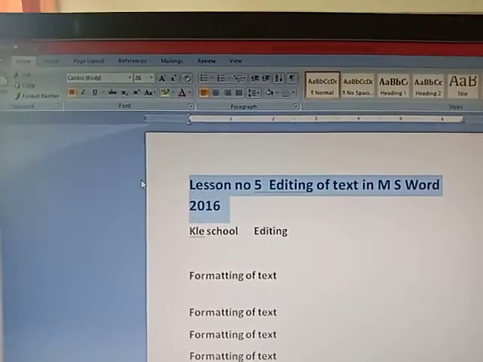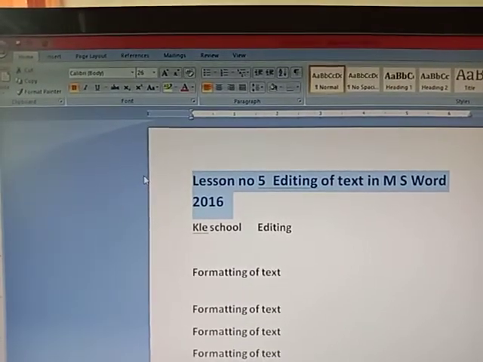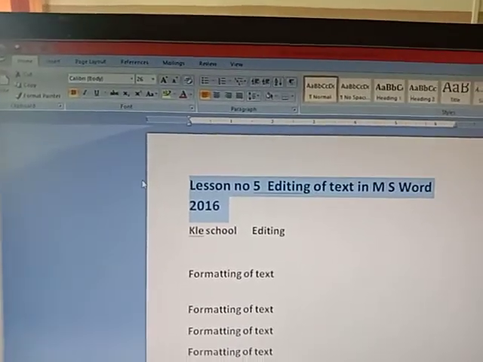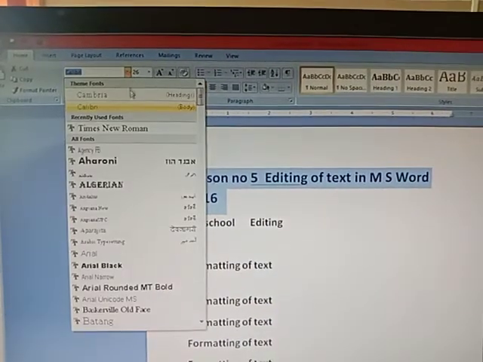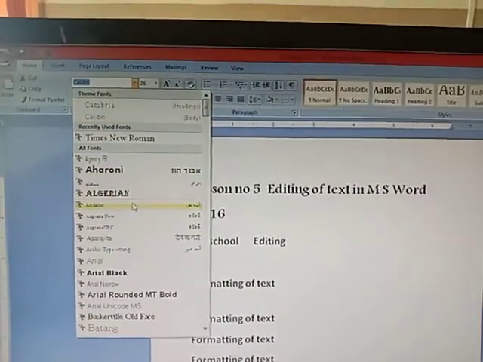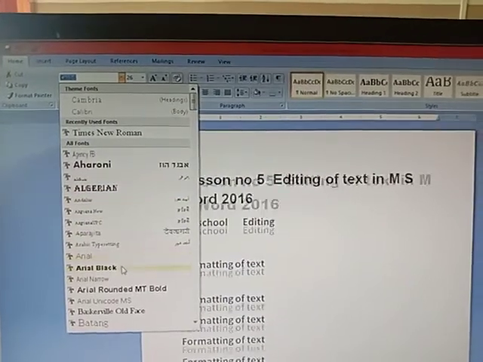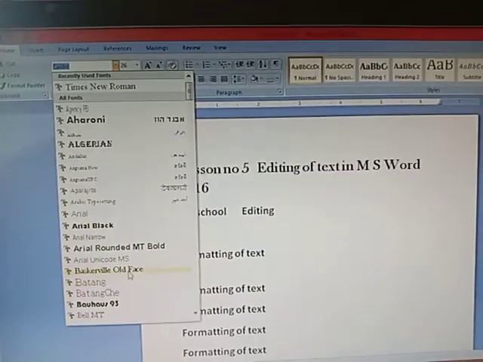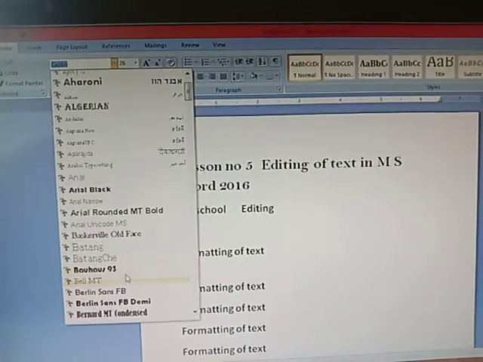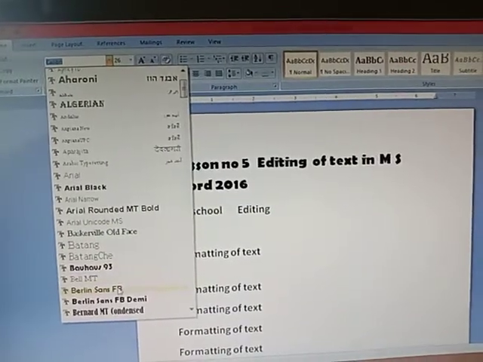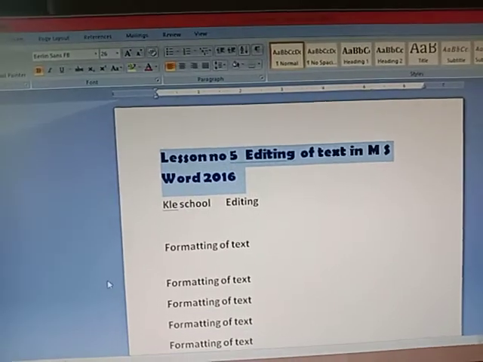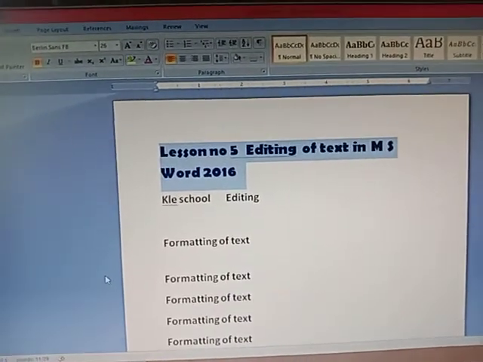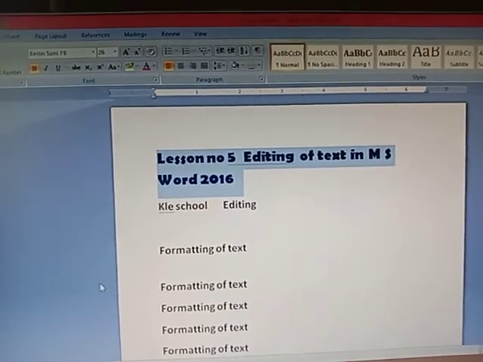Now there is one more option which is called font style or fonts. When I click on that, different kinds of writing styles are there. So you can select any style using this. For example, if I want this Berlin, I have taken it. So that particular style has been applied to your text. So this is called a font.